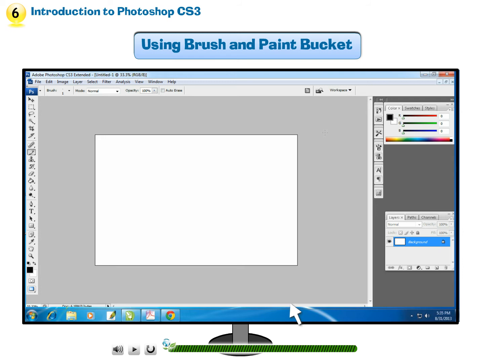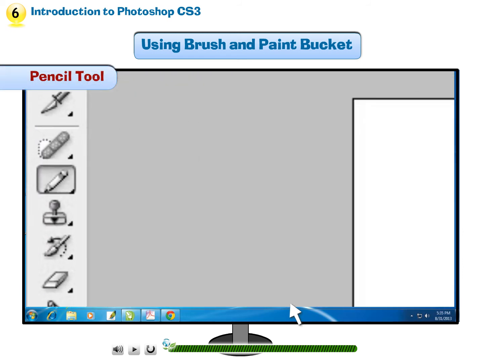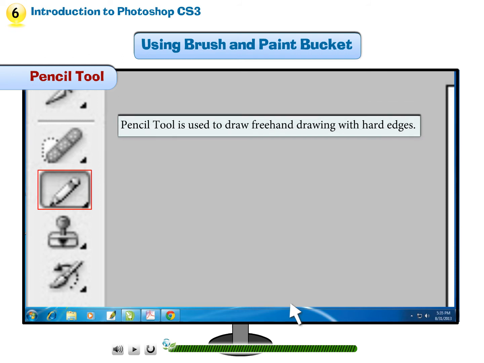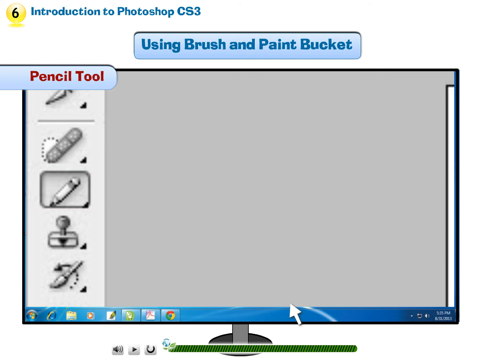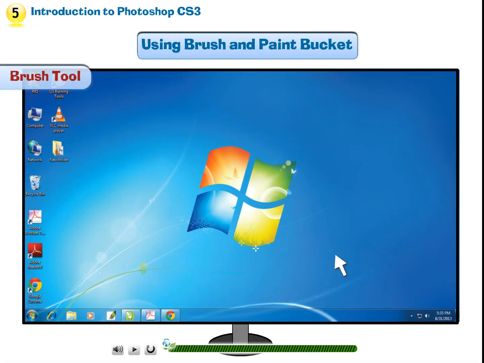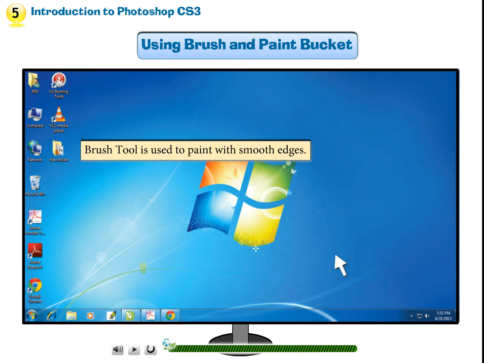Using brush and paint bucket. Pencil tool. Pencil tool is used to draw freehand drawing with hard edges. Brush tool. Brush tool is used to paint with smooth edges.